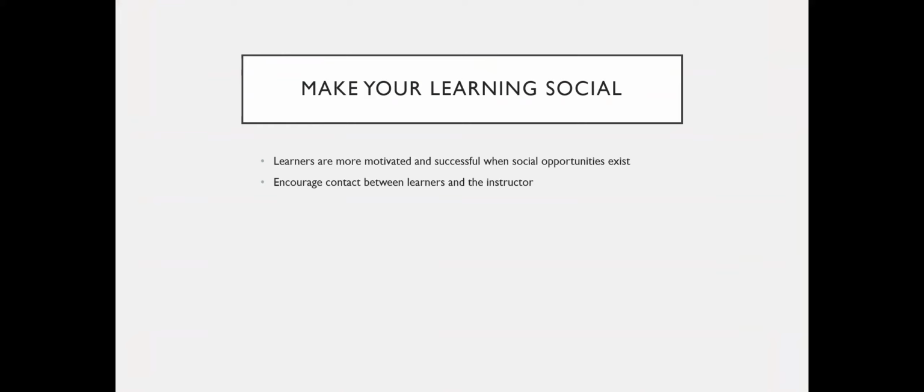I recommend making your learning social. Learners are going to be more motivated and successful when social opportunities exist. It creates a greater connection to the course. I encourage contact between learners and the instructor. I'm sure you're already doing that, but it's also important to encourage contact between learners so they start to feel like they're part of a community and not just isolated.